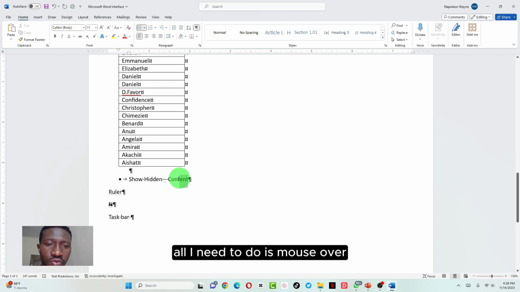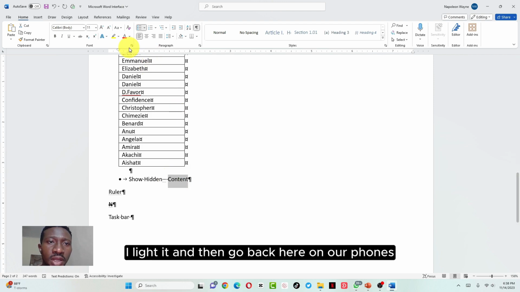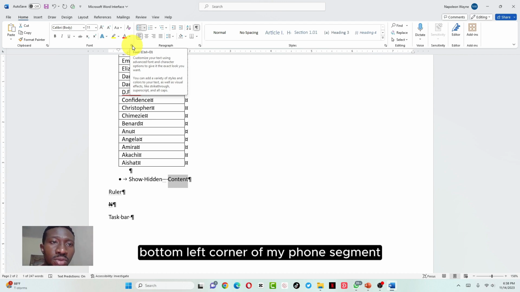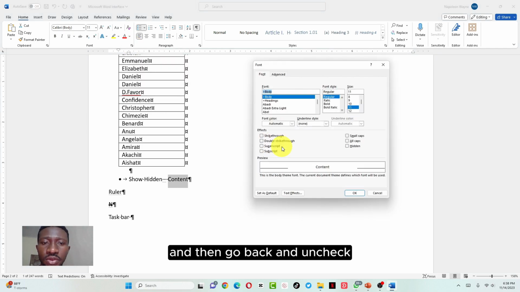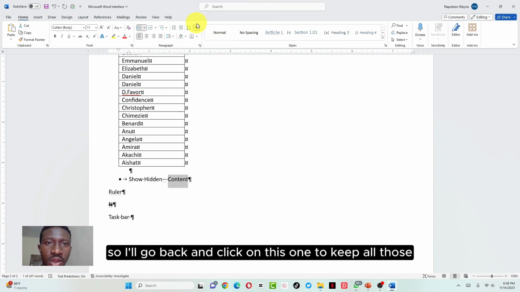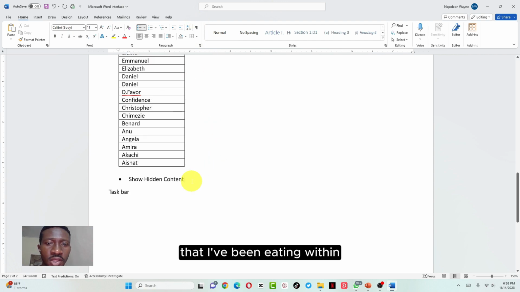All I need to do is mouse over, highlight it, and then go back here under font, click on this small diagonal arrow at the bottom left corner of my font segment, and then go back and uncheck. Now this was initially checked, so I'll just uncheck it, and then I'll click OK, and then it's no longer hidden. So basically that's that for hidden content. So I'll go back and click on this one to keep others that have been hidden.